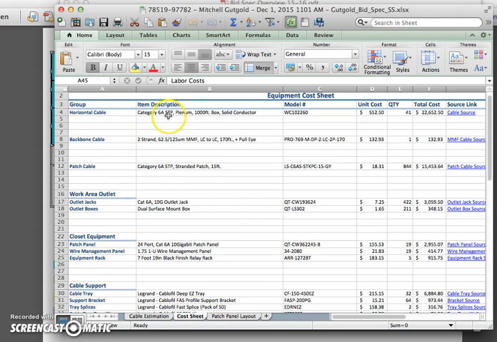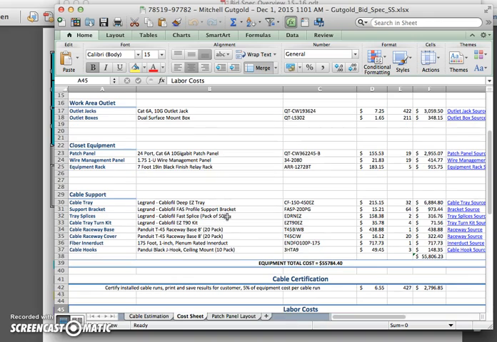So here's roughly what it looks like. As we talked about horizontal cabling, the student added it onto their cost sheet. As we talked about patch cables, they added it. As we talked about work area outlets, they added it. So here's their equipment. It's some, but it's not a whole lot of gear.